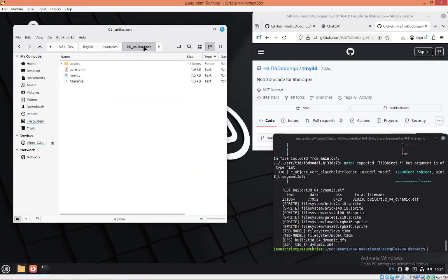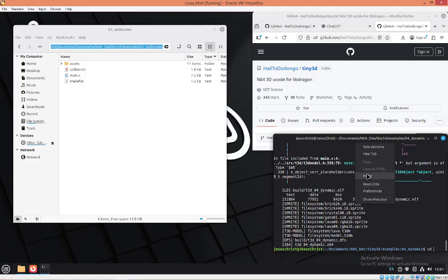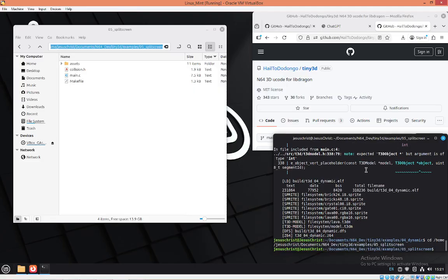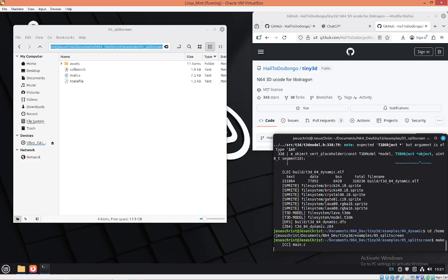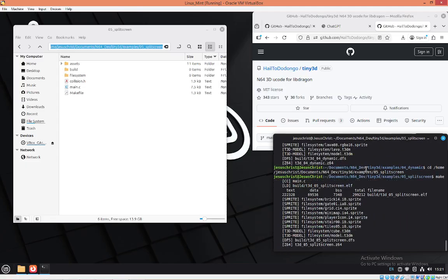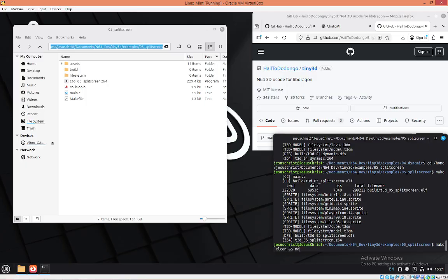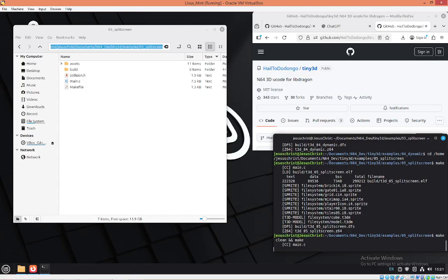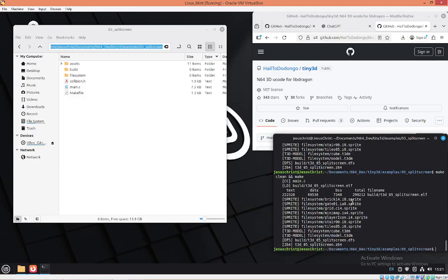Okay, so let's get split screen built up. CD space paste, make. Are we going to get an error for this one? Doesn't look like it. It builds that one. Okay, let's do it again. Okay, very good. All right, let's build the next sample.